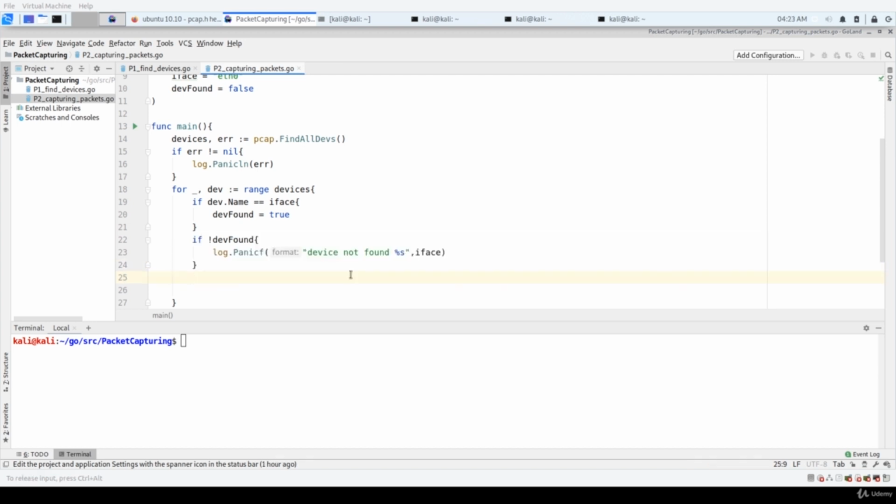In our previous lecture we saw how to capture packets. Now our next goal would be to start capturing packets. In order to capture packets, you need to create something called a handle. You can create handles using the pcap library. To do this, you have to write the pcap dot open live function.